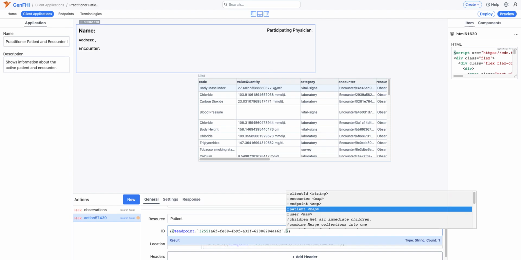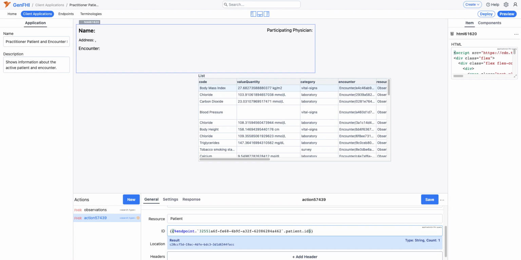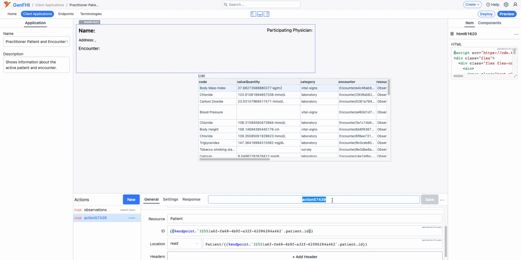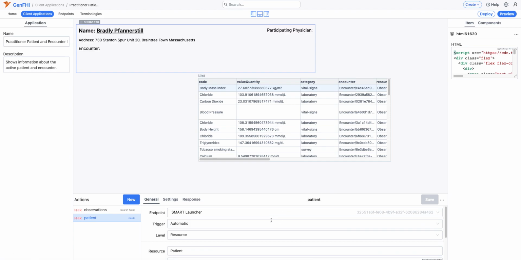Depending on the context of how you log in through SMART, you may or may not have some of these variables. We have a patient ID associated with our login, so we're going to go ahead and use that. So .patient.id. Okay, and we can see underneath the expression the value we're getting. So in this case, it's the C20, CC, etc. UUID. So I'll hit save, and we're going to go ahead and rename this to patient, and we'll get out of that.